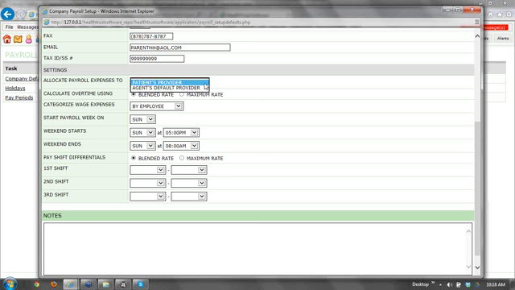So when you're setting that up, one of the things you have the capability of controlling is which company or which provider account we allocate payroll expenses to. This is beneficial for those of you with multiple locations where you share employees between locations.